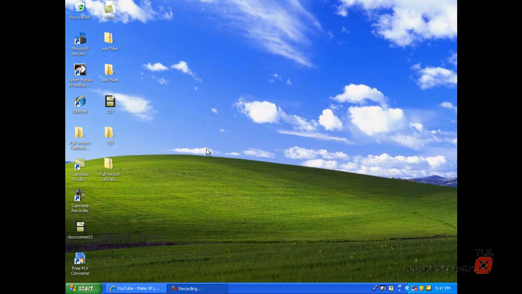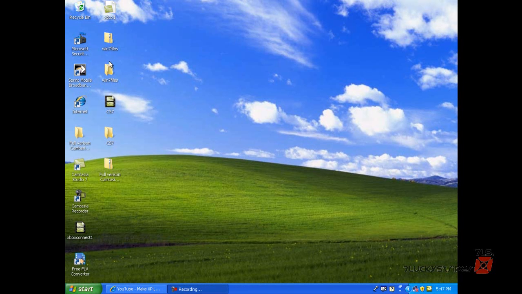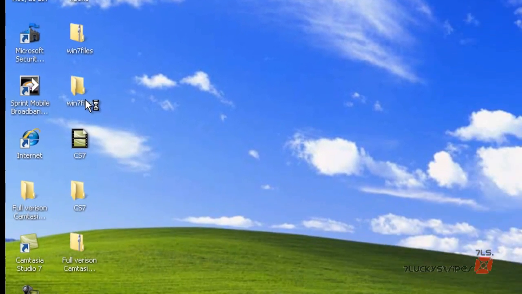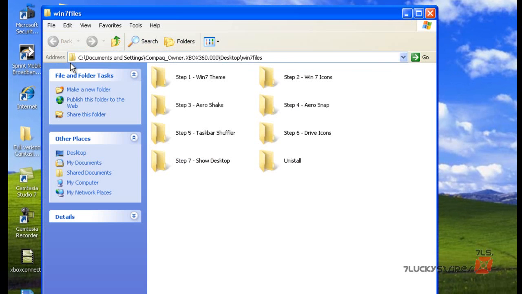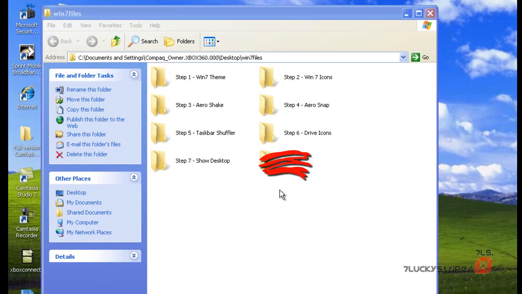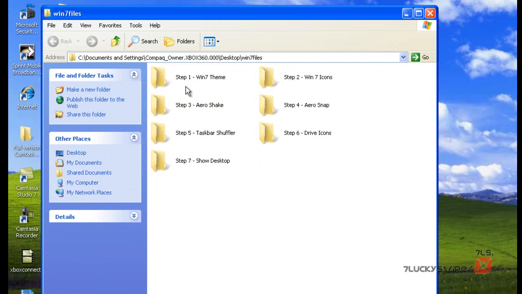Today we're going to be looking at how to change your XP to Windows 7. What you want to do is, I'll put a link up for you guys to download. It's the Windows 7 files. You unzip it, then you open it up. When you open it up, you'll have step 1 to step 7.